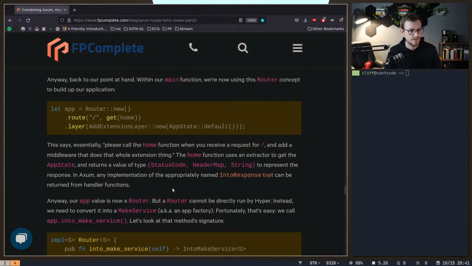Within our main function, we're now using this Router concept to build up our application. Let app equal Router::new().route("/", get(home)).layer(AddExtensionLayer::new(AppState::default())). This says essentially, please call the home function when you receive a request for / and add a middleware. So this is the middleware for layer that does the whole extension thing. The home function uses an extractor to get the AppState and returns a value of type (StatusCode, HeaderMap, String) to represent the response. In Axum, any implementation of the appropriately named IntoResponse trait can be returned from the handler functions.